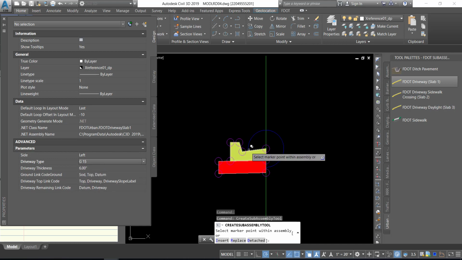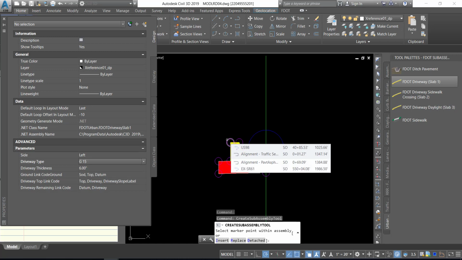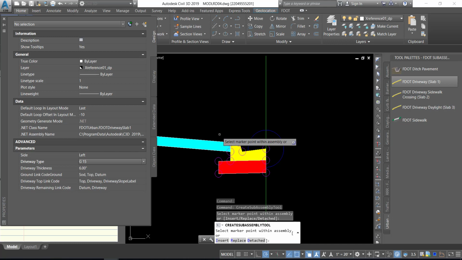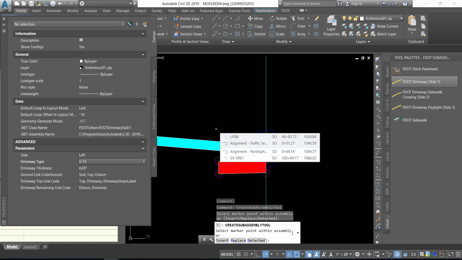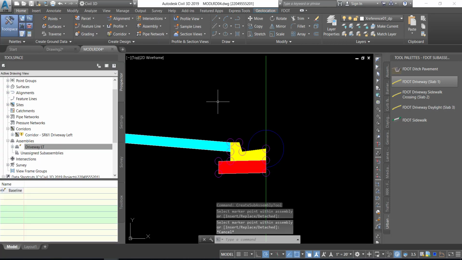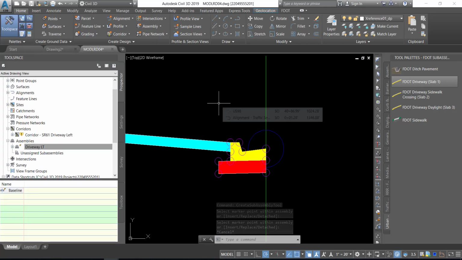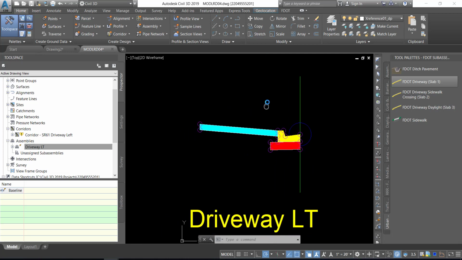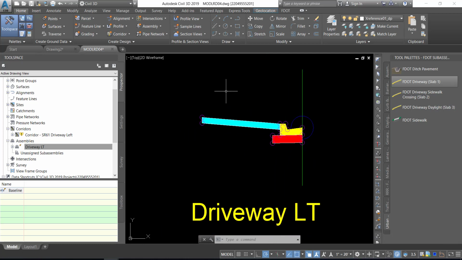The command line then prompts you to select a marker point within the assembly. Pick the attachment ring to place the subassembly at the back of curb. Press the Escape key to terminate the command. Use the zoom and pan to display the driveway left assembly. Save your file before continuing.